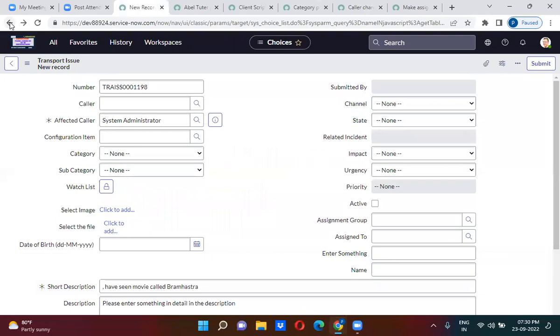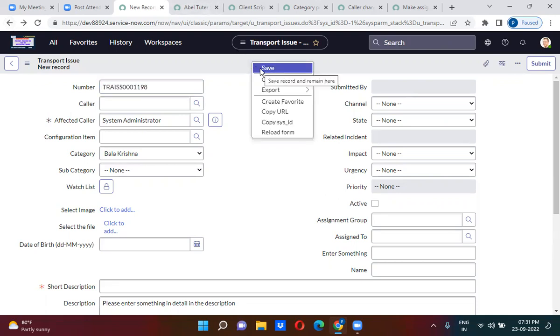So now we will discuss the onsubmit client script. Onload will run every time you load the form. Onchange will run whenever you change something on a particular field. Onsubmit will run before the form submission. Before you submit the form, the onsubmit client script will run.